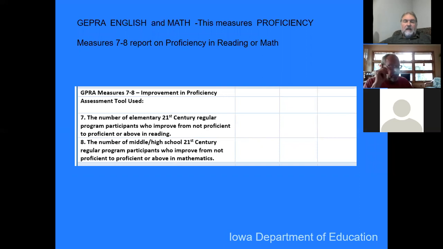So I think in the future, proficiency is not going to have the prominence that it does when we revise those GPRA measures. We're going to be more focused on student growth in academics. However, they're there now, and you want to do your best to report them.